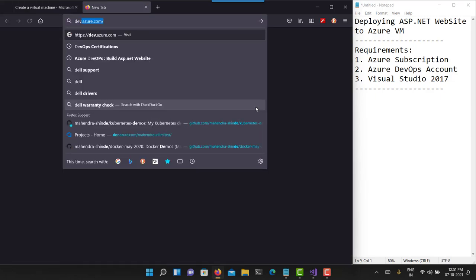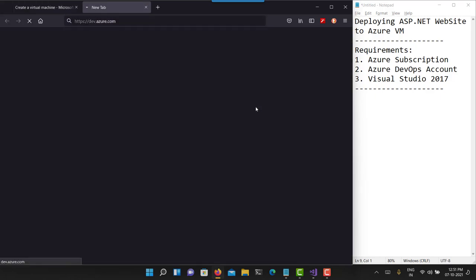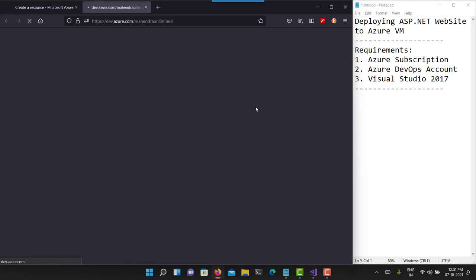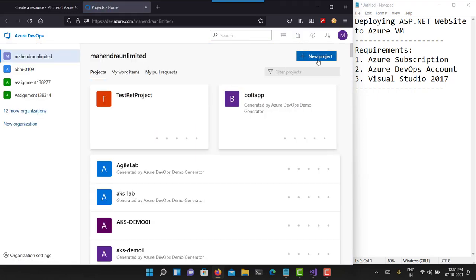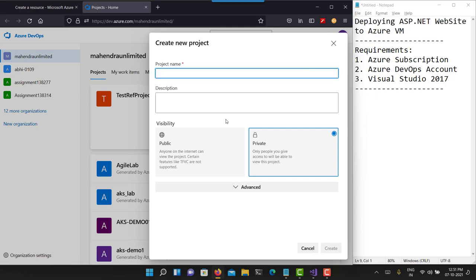Along with that, let's go to dev.azure.com. Here I'll log in with my Azure DevOps account. Okay, I've already logged in. Let's create a new project here. I'm going to call this project, let's say, VM deploy demo.